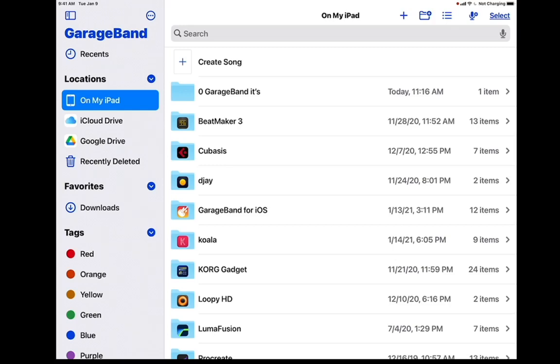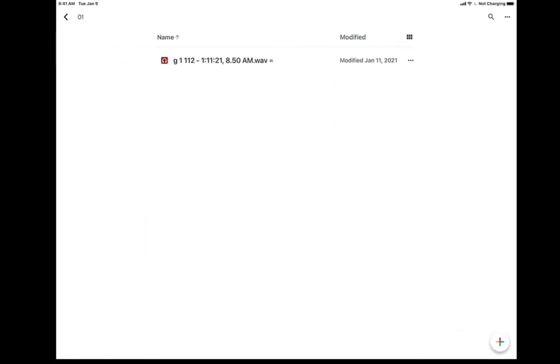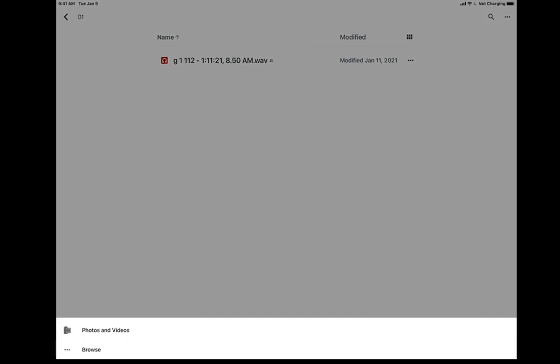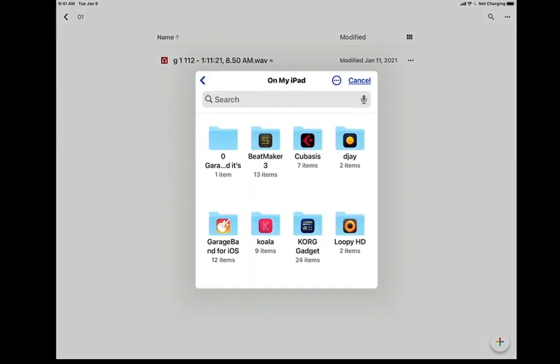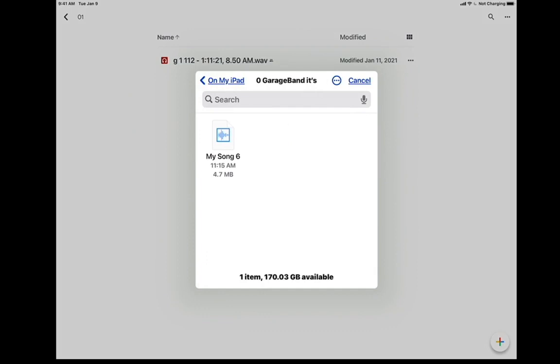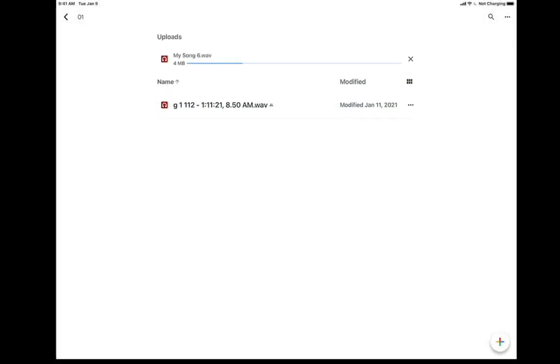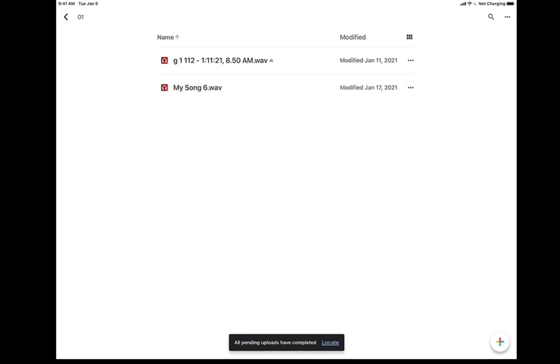So now I'm going to go to GarageBand. Back to this folder. I'm going to hit plus, and I'm going to hit upload. Then I'm going to hit browse. I said browse. There you go. Then go into that folder we made. Boom. And now it's in there.